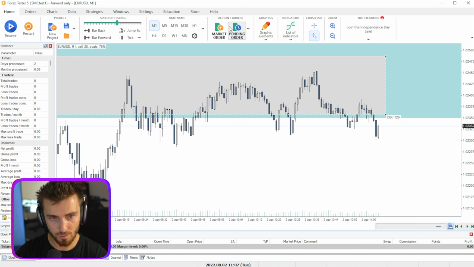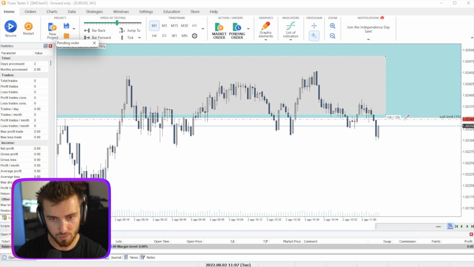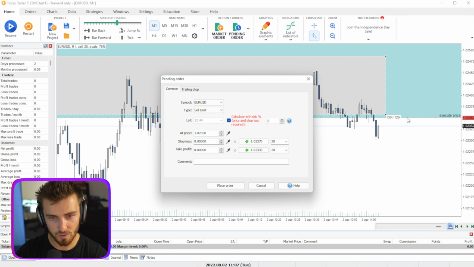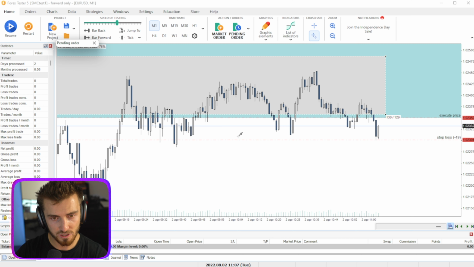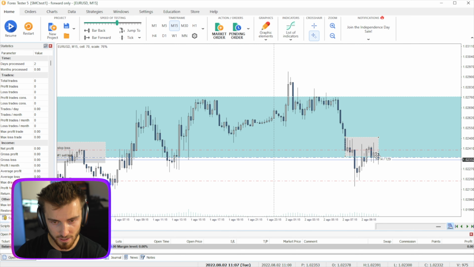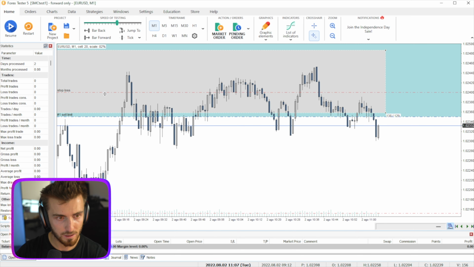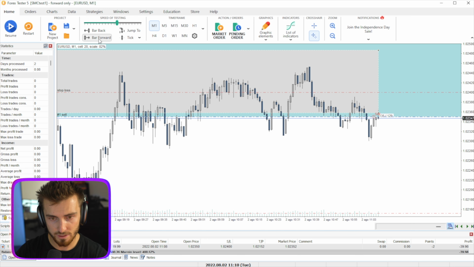So we'll see. I'll put a pending order, a sell limit, calculate with risk 1 at price. Let's put the sell limit right here with the stop loss above this high, a 5 pip stop. And we are going to target, I'm just going to put the take profit right here, but we are going to target this low right here for a 1 to 4. So let's see. Okay, we were tagged in.